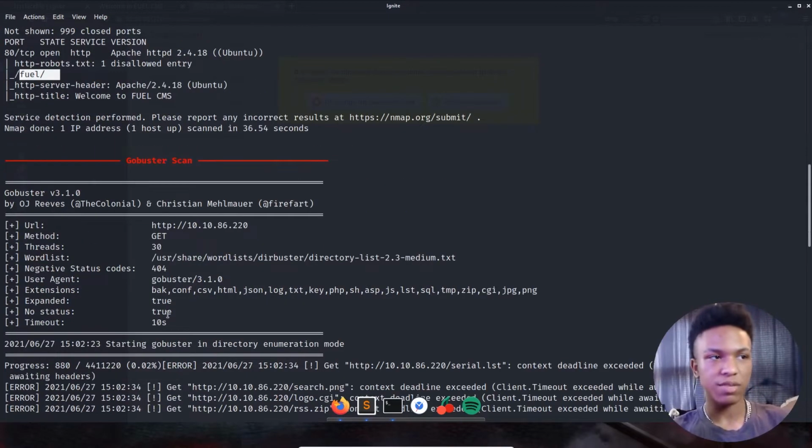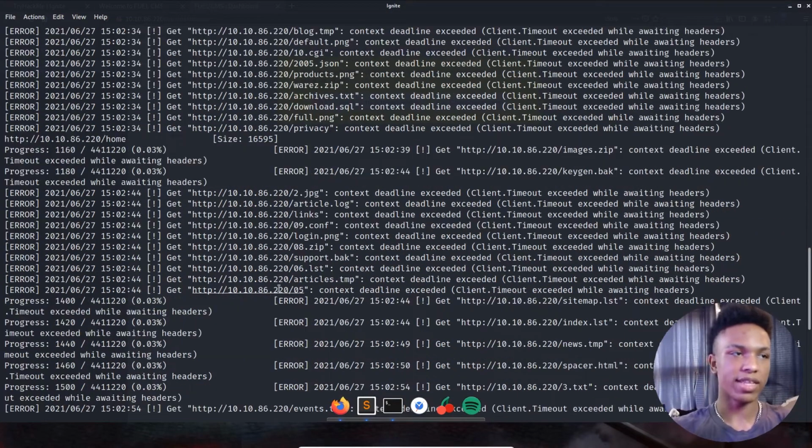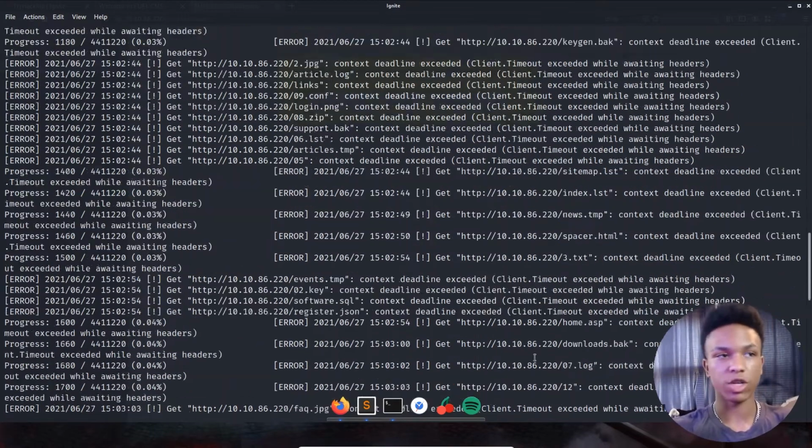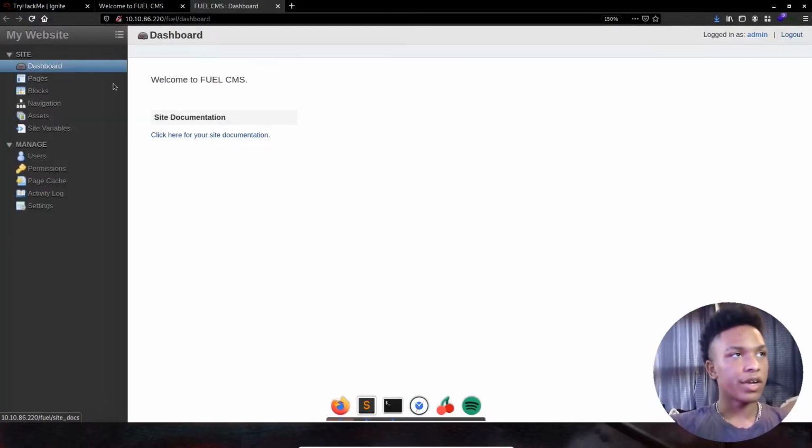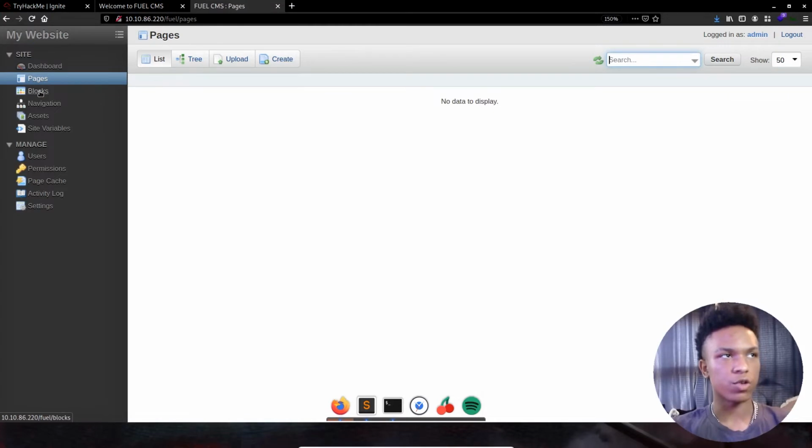The GoBuster scan is basically broken right now. I'll let that probably run in the background. Actually, just go ahead and kill that right now. If need be, I'll come back to the GoBuster scan later, but I don't think we need that. Let's go ahead and go back to the actual Fuel site. All right, so yeah, boom, we did log in. We're not going to change the password. We'll keep it as is. All right, let's click around a little bit. Pretty straightforward site, pretty straightforward CMS, honestly.